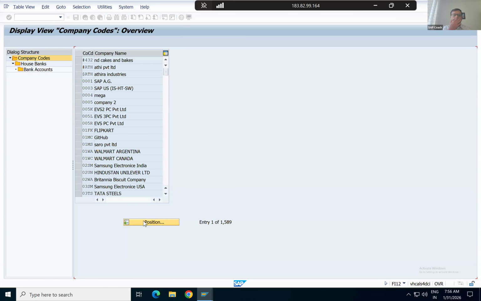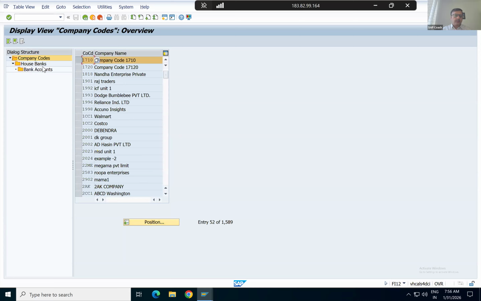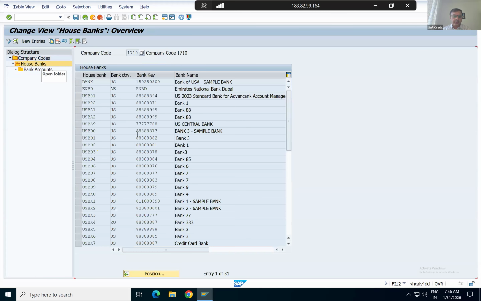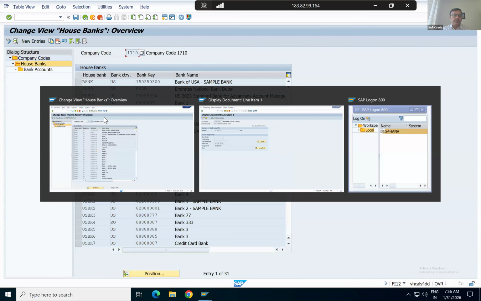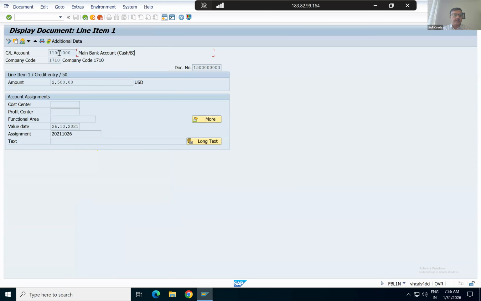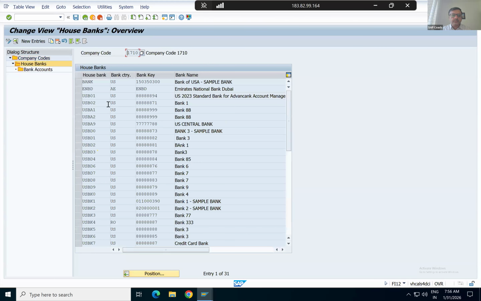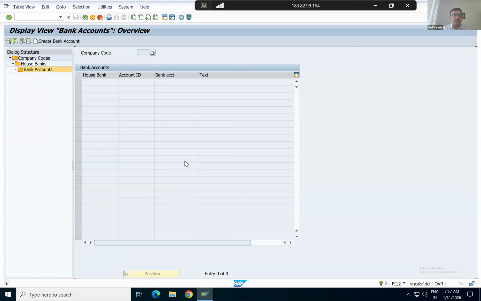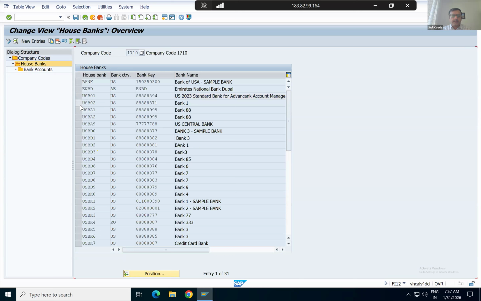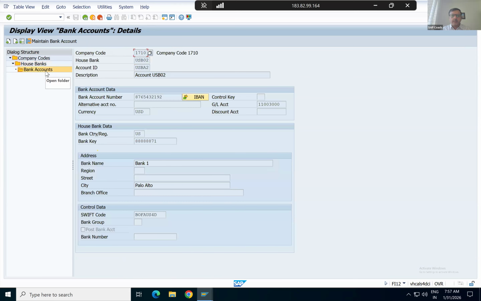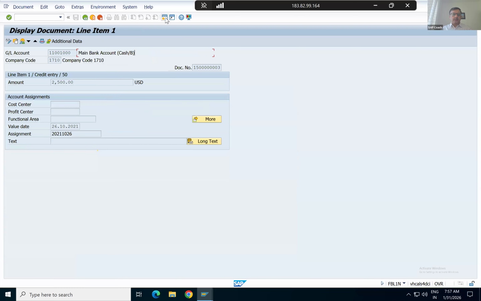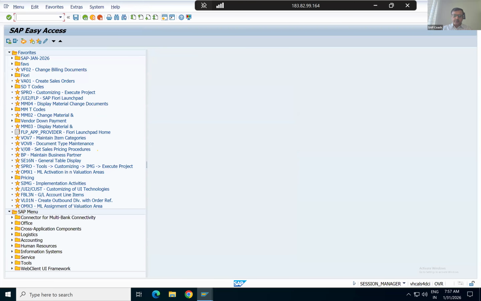So 1710 house banks. Okay, we have got a lot of house banks here, and we are interested in this GL 11001000. Here it is not defined. Bank 11003000. Okay, let's try this bank. No issues. So what again we are doing? Sorry for the slight delay, because we got some error of tolerance.